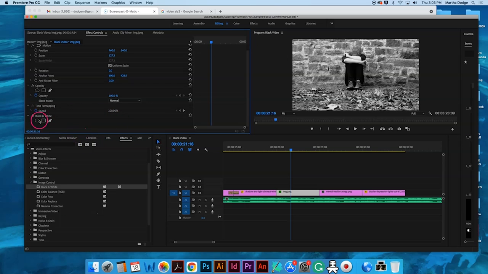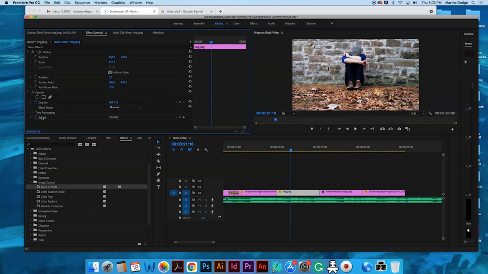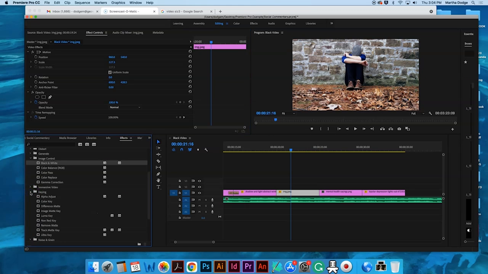If you don't want it, you can toggle it off or on, or you can click on it and delete it. So there's all these different effects down here. Some of them are related to animation. These immersive videos, these are new. I haven't seen these before.